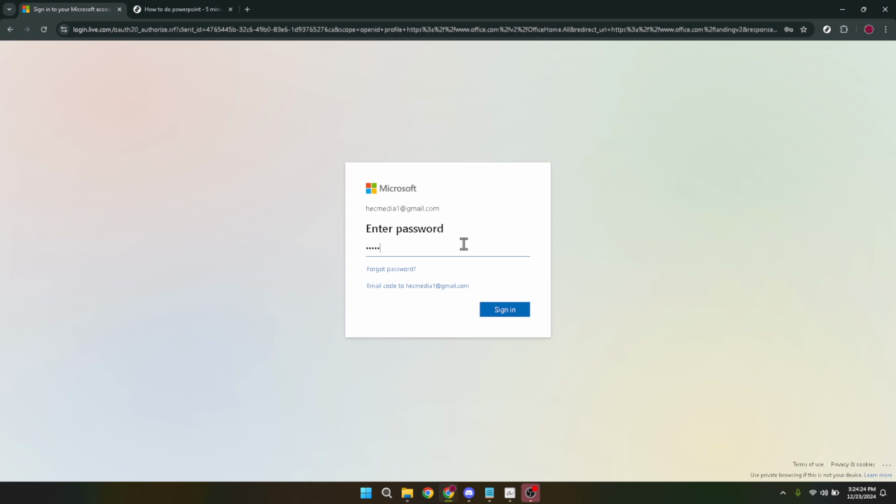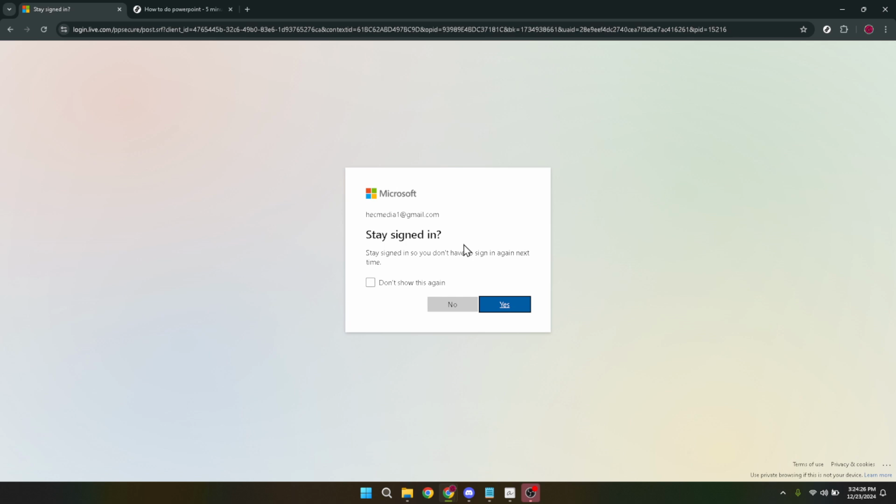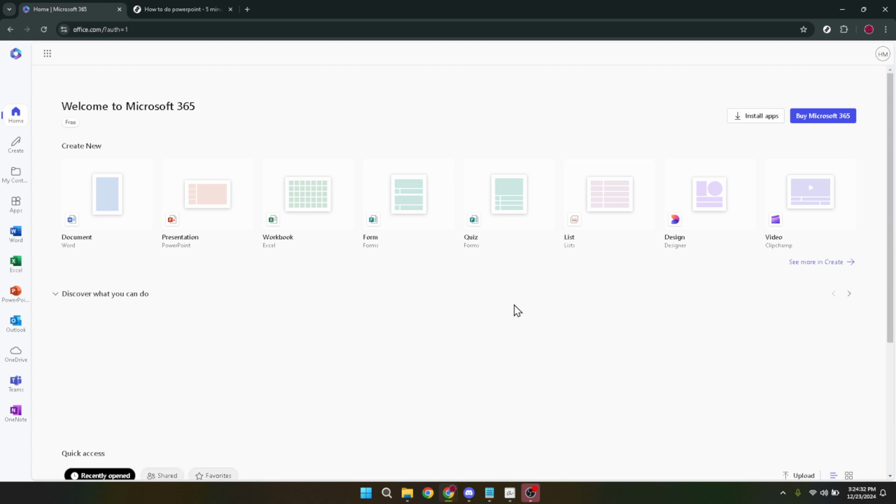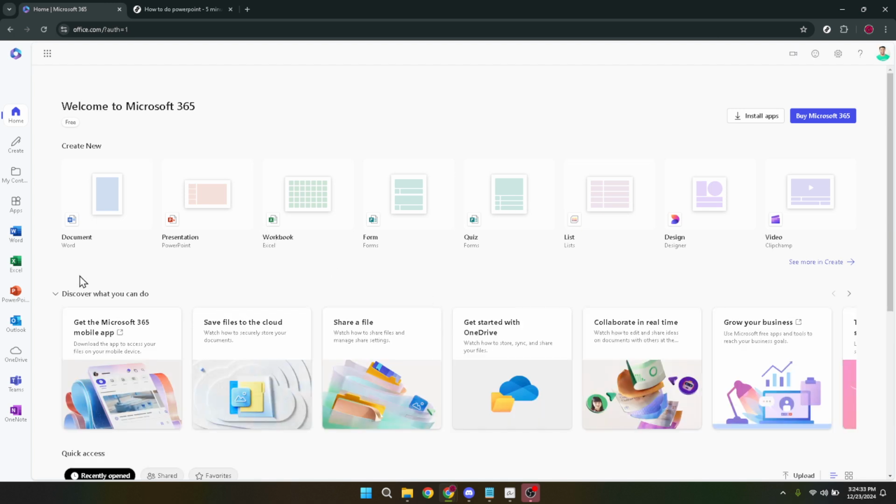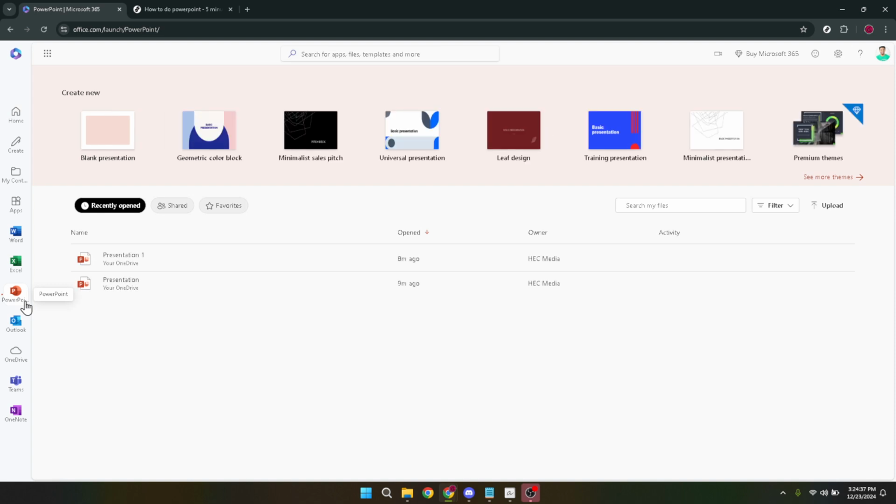Now for the exciting part, starting your presentation. You will be presented with two main choices, starting with a blank presentation or opening an existing presentation. If you're kicking off a new project, selecting a blank presentation will be your go-to. However, if you're here to continue working on or to revise an existing project, then choose to open an existing presentation.